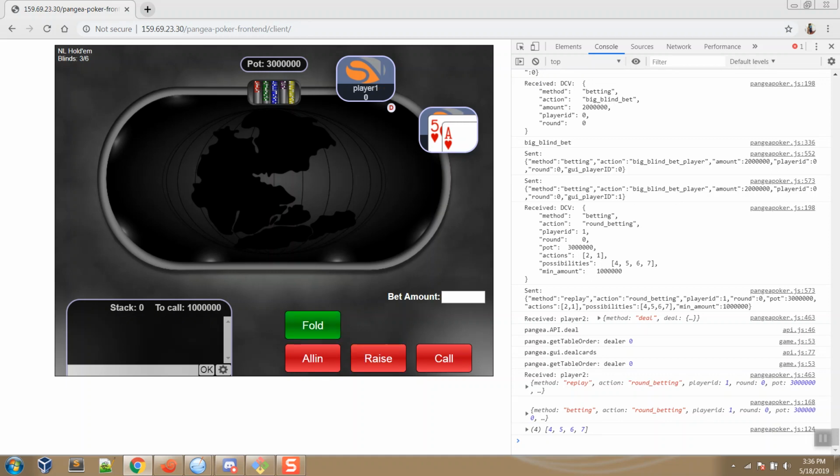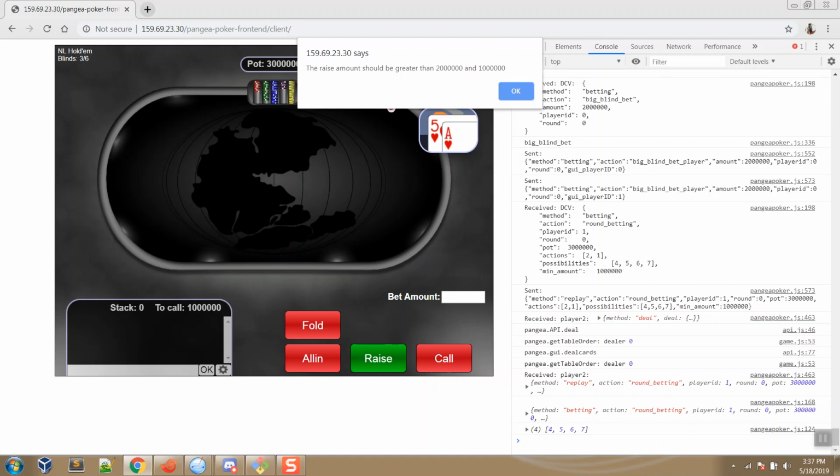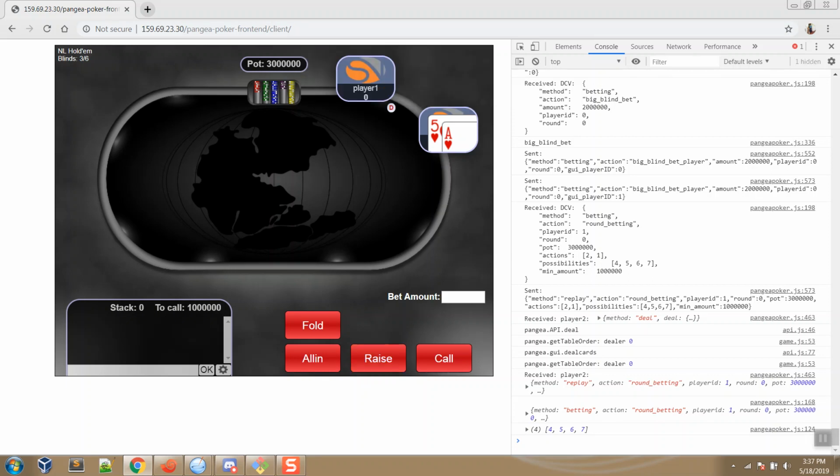Suppose these are the four possible options for player 2. If you want to perform the raise operation, the raise amount should be greater than the big blind amount. Here, 2 million milli satoshis is the big blind amount. So whatever amount you want to raise, you need to enter that amount here.